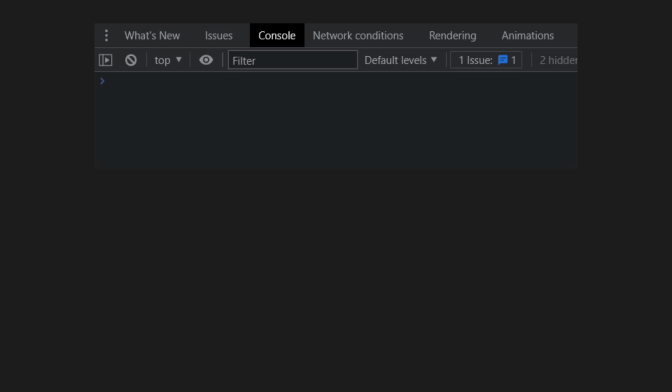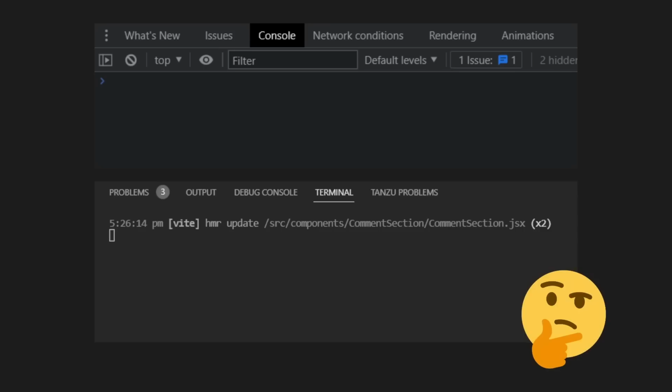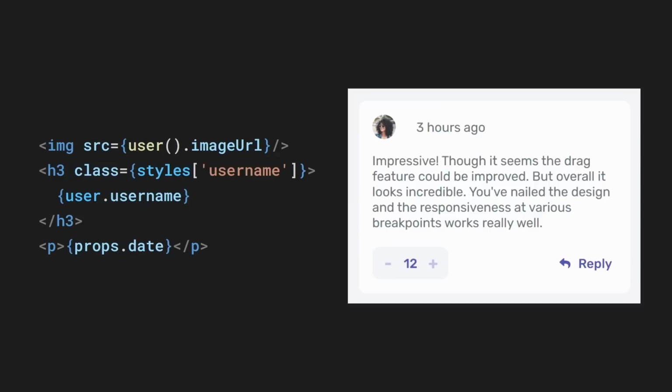Number 4. This next one is an issue I encountered a lot of times while trying out SolidJS and was quite hard to debug because there are no error logs in the browser console or on the terminal. If you look at the following code that maps to this part of the UI, we can see that the username is not being shown.